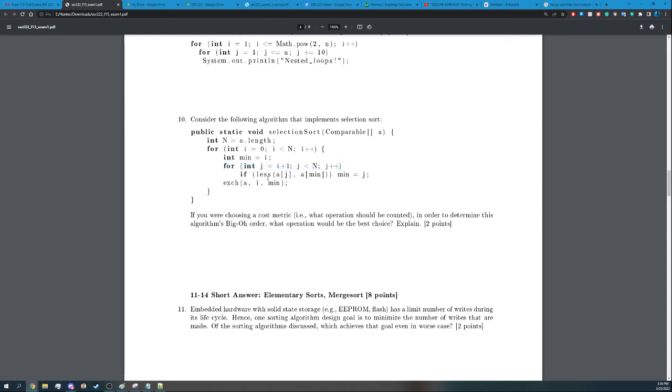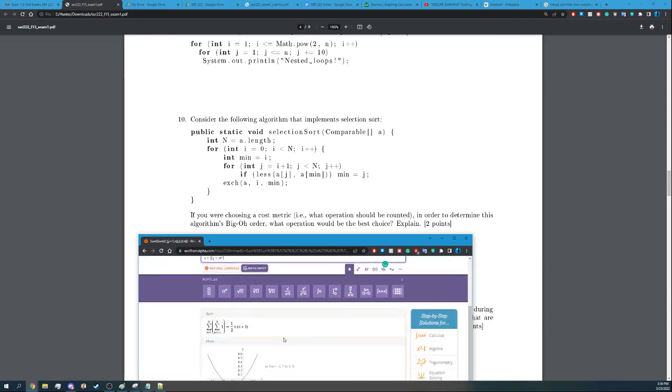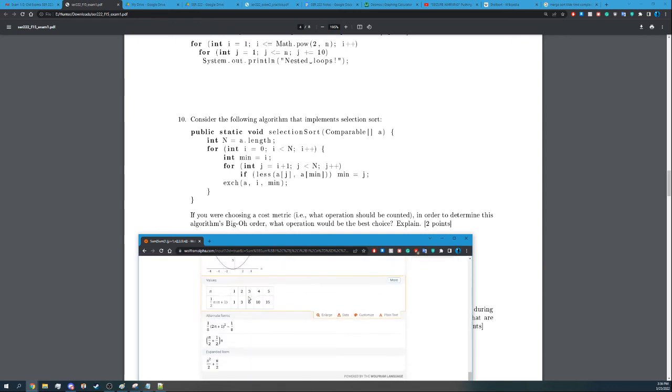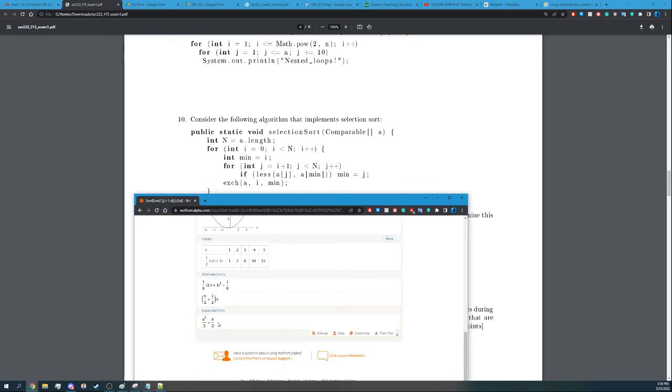The actual growth function, I want to show an example of that in Wolfram Alpha. From i equals 0 to n, and j equals i plus 1 to n, and then we only have one comparison statement, so it only gets called once. So what is the growth function of this? Here, expanded form, we end up with n squared over 2 plus n over 2, which the big O of that is just n squared.